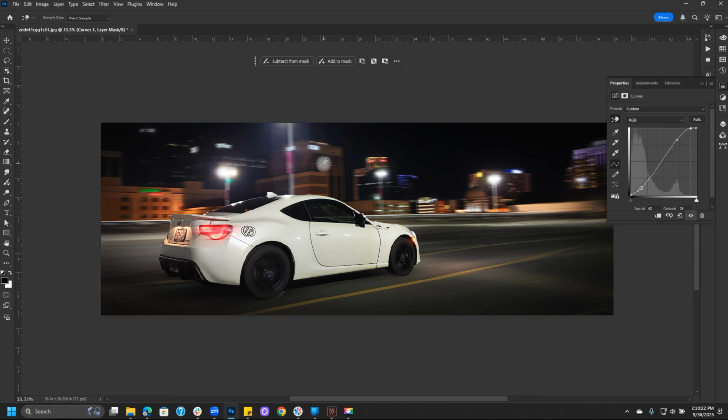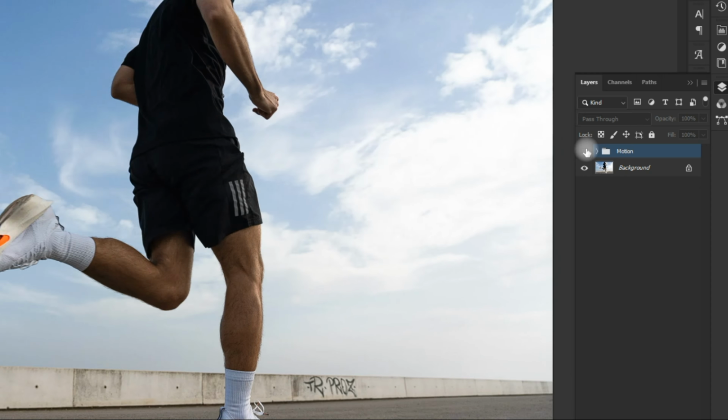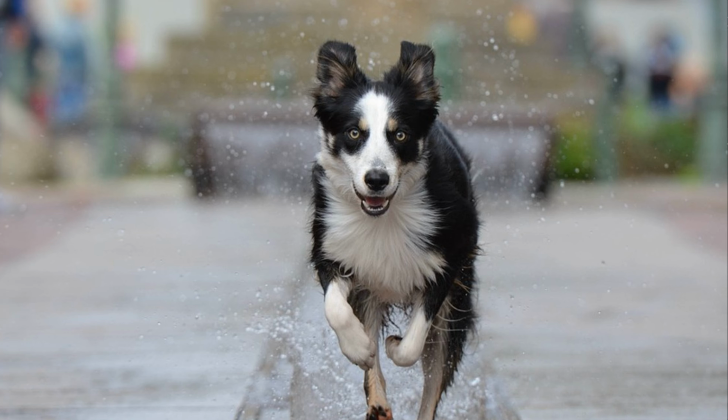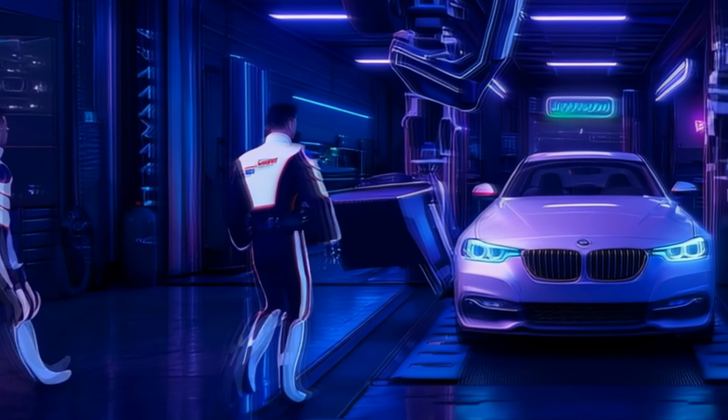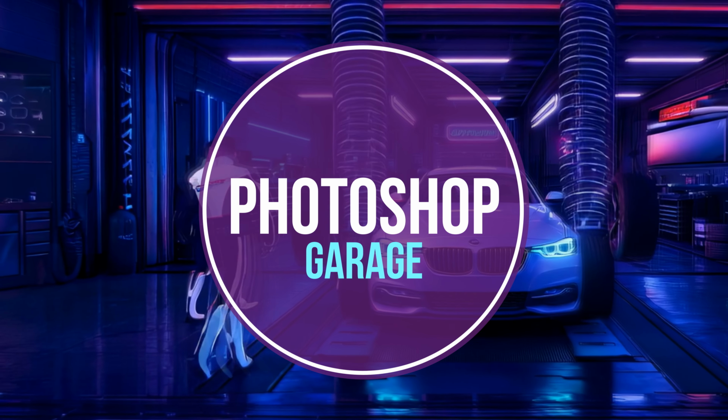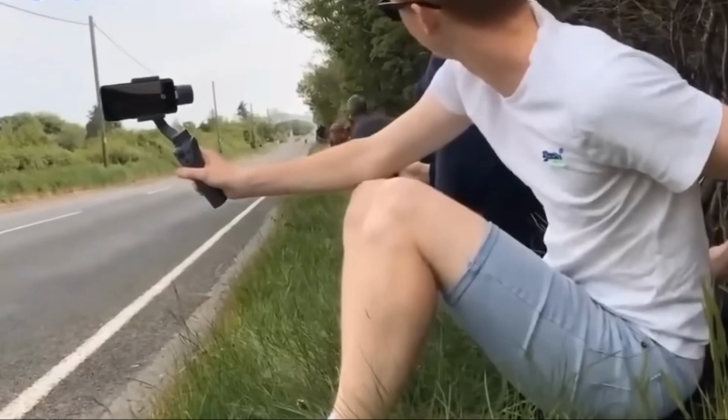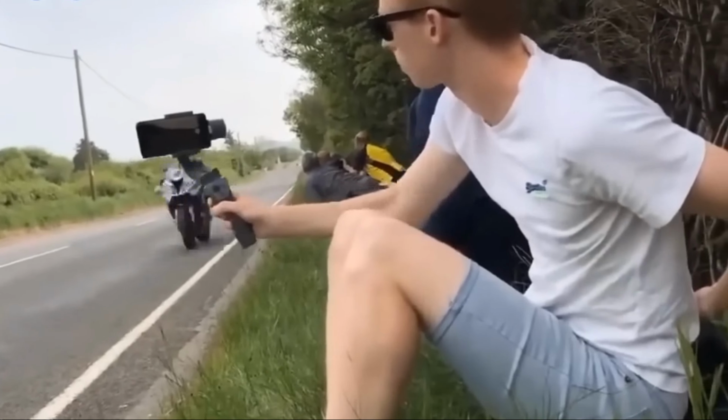Whether you're working with cars, motorcycles, athletes, or anything else that moves, by the end of this video, you'll know exactly how to inject pure speed and energy into your images using nothing but Photoshop. But here's the thing, before we jump into Photoshop, how does your brain actually know something is moving fast?